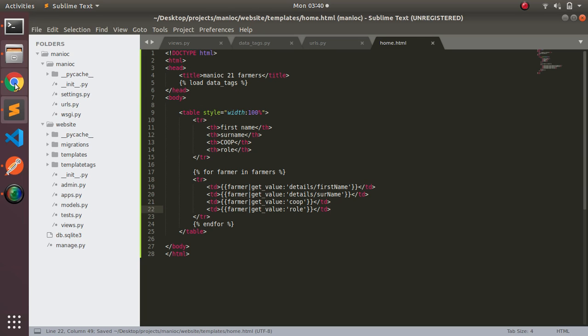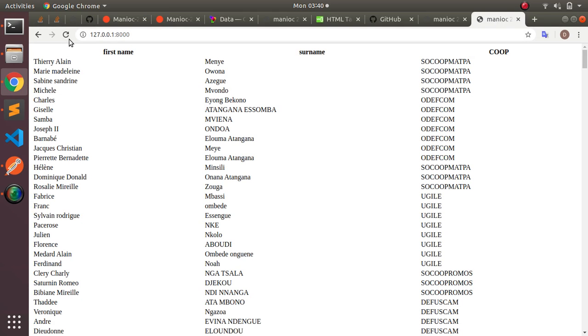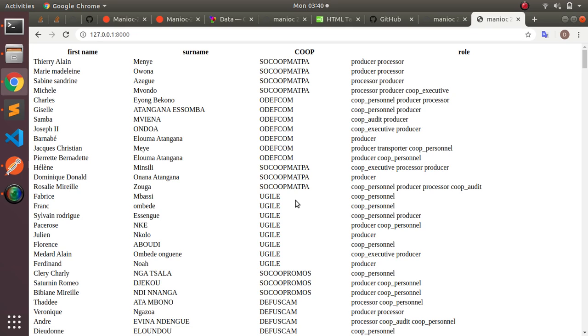So once I save that and I go back to my website, when I reload, you can see role has been added. These are the roles of those farmers. Yeah, this table does not look good because the essence of this tutorial is just to show you how to display the data. But on top of this, you need to learn CSS and HTML so that you can create styling for tables. And that's something I'm not going to teach. I'm very sorry. You can see now first name, surname, cop, then the role.